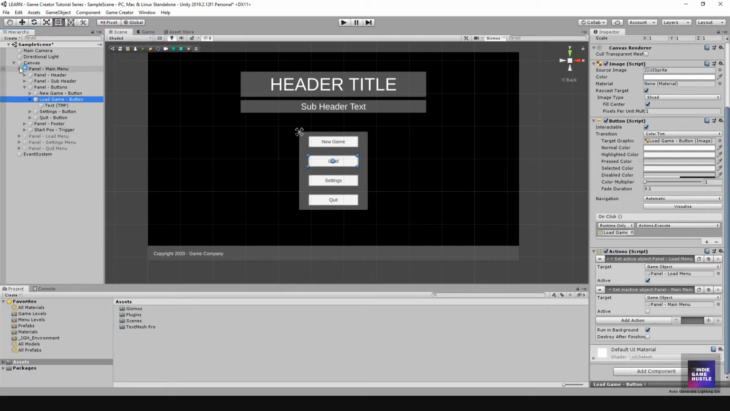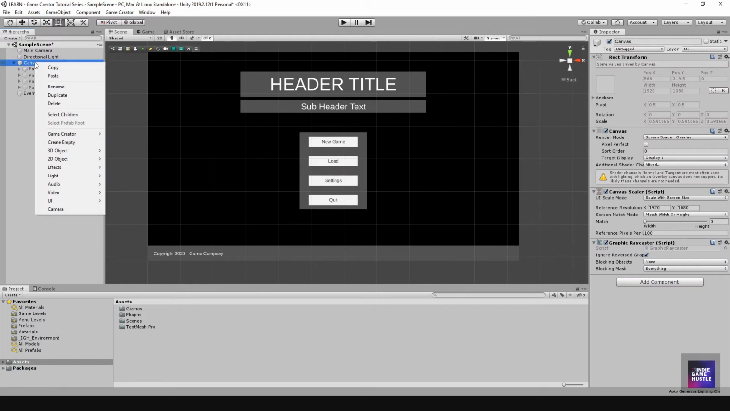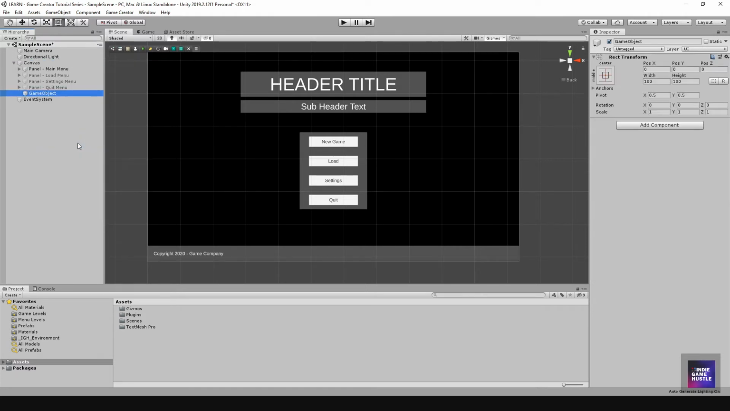So what I'm going to do is in my canvas, I'm going to right click and create maybe an empty game object. And I'm going to call this, let's call it scene management.